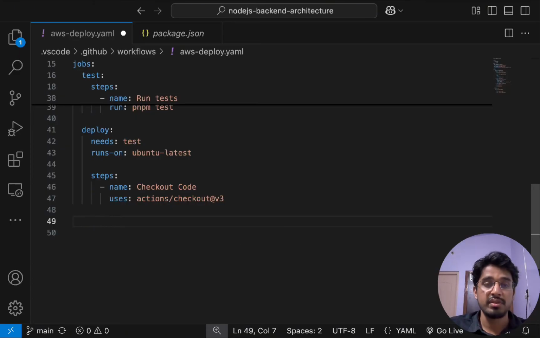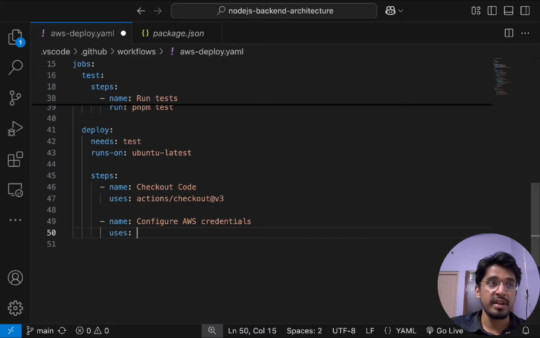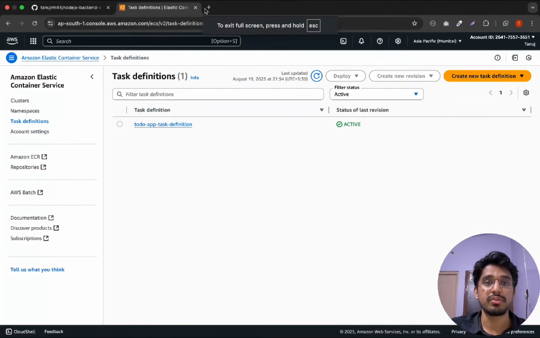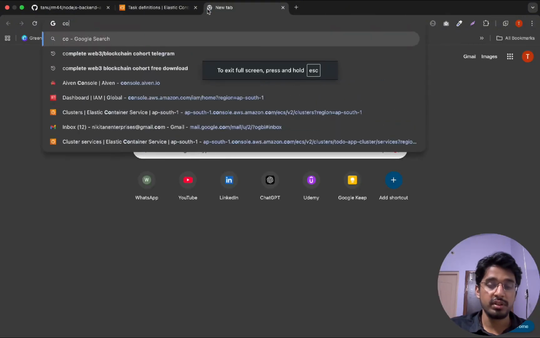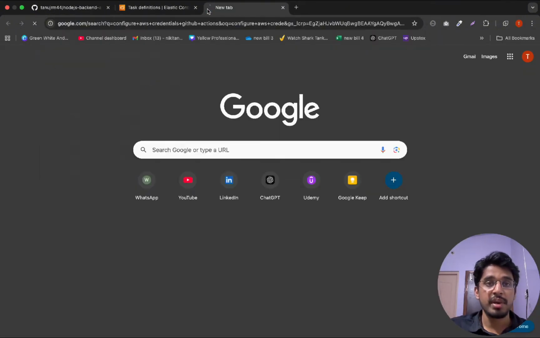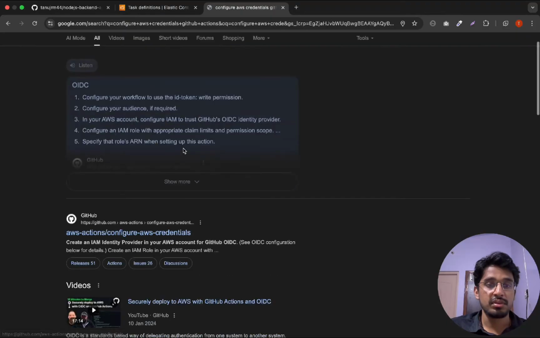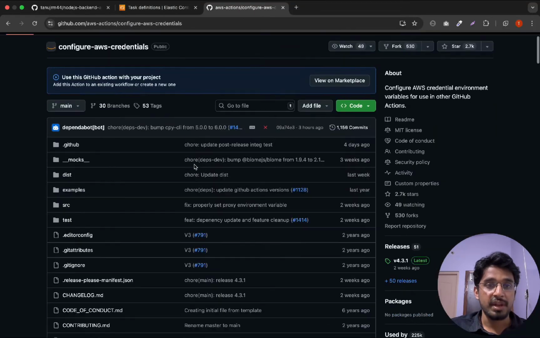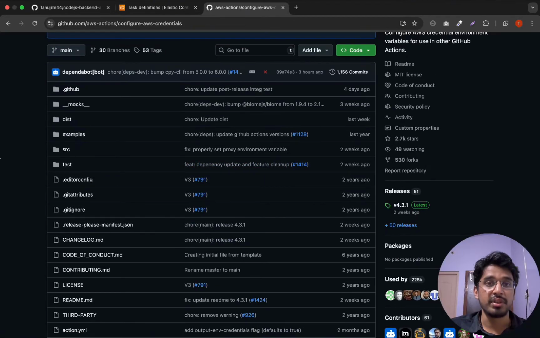So we can give this a name, let's say configure AWS credentials, and over here we say uses, and we need to specify the exact pre-built script name. So this is the script name. In case you don't know the exact names, as I told you, you can just Google this. So we can just say configure AWS credentials GitHub Actions. You can just go here, and this is the exact script which will actually run.